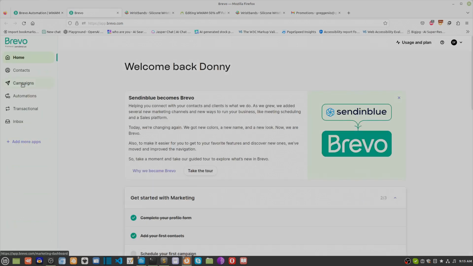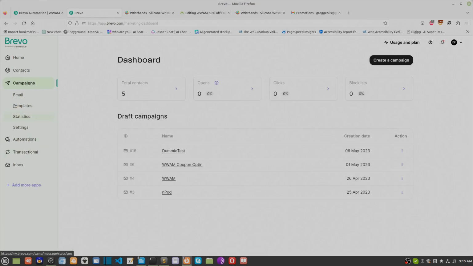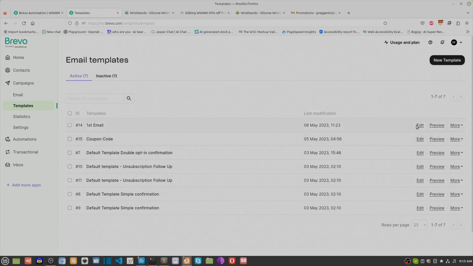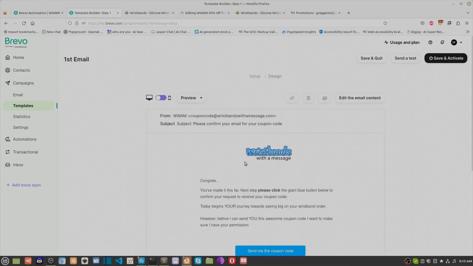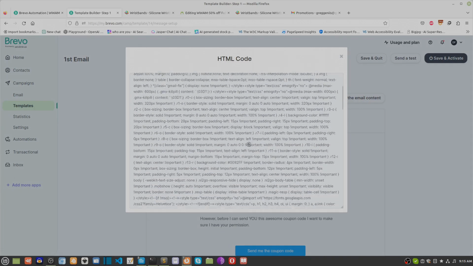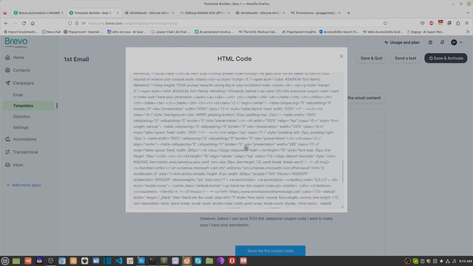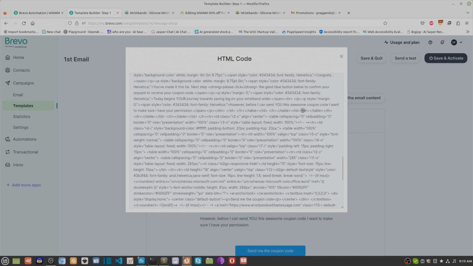If we come in here and click on campaigns, let's go to templates. And let's click on the first email. If we click on edit right here on this first email, say we want to edit this, we can move this around with nothing but the code. So what we can do is say, let's see, view the HTML code. This is the HTML code. Look at the insanity of this code. Just for that little bitty thing right there, you've got all this code. I mean, the code is crazy the way they've got it set up.